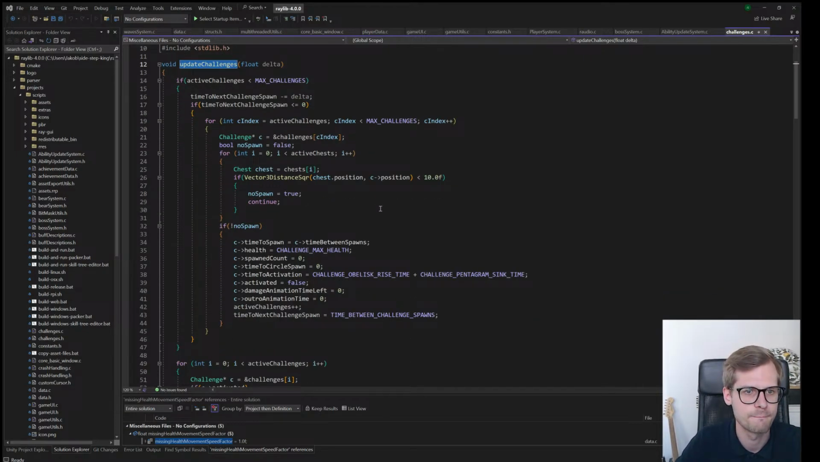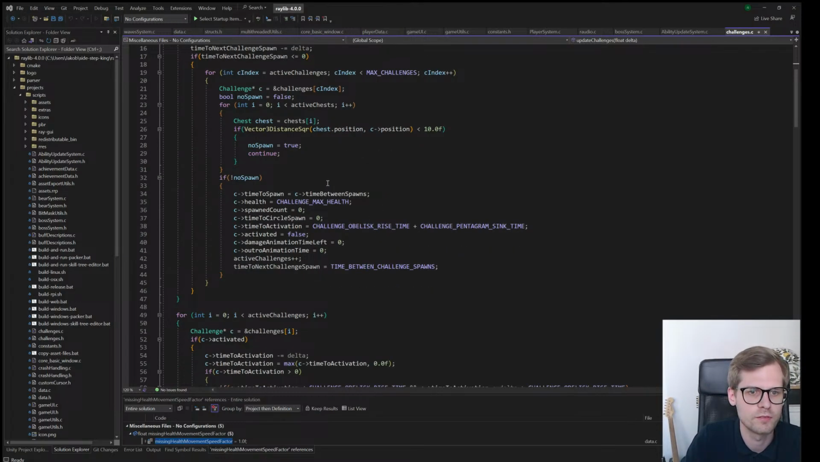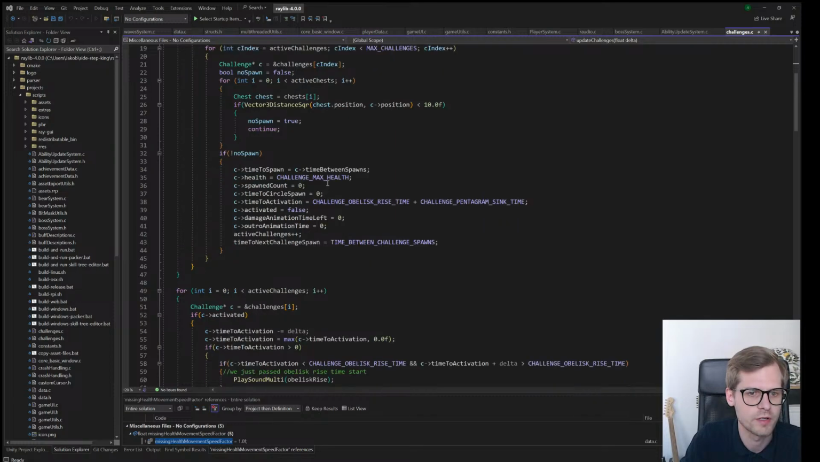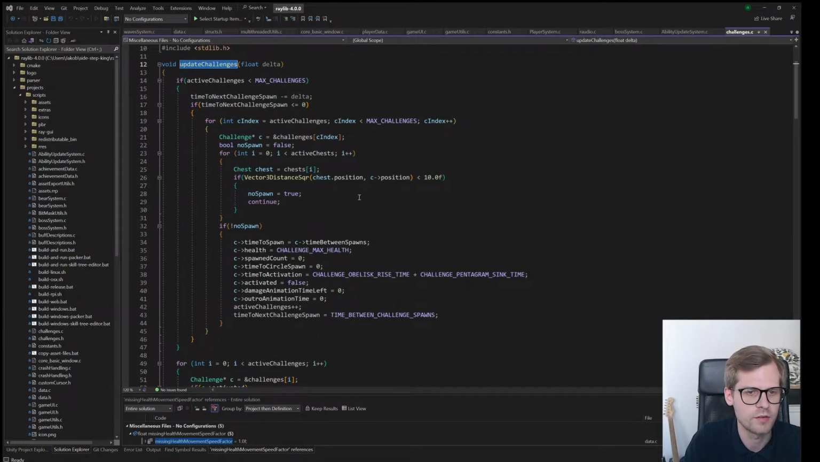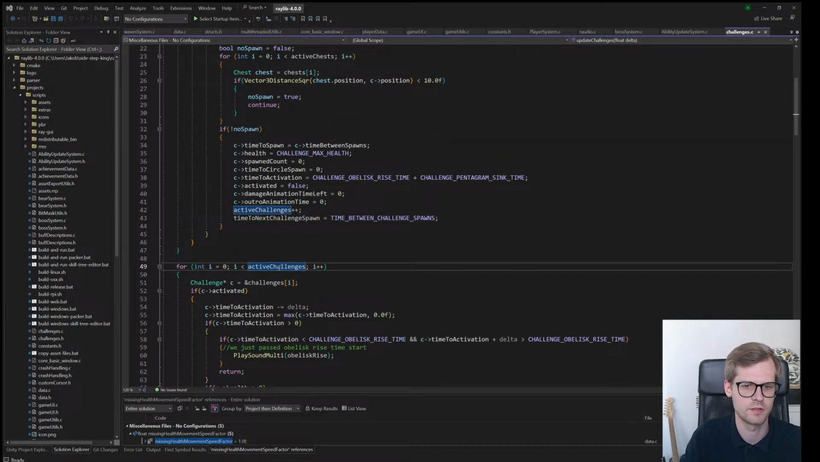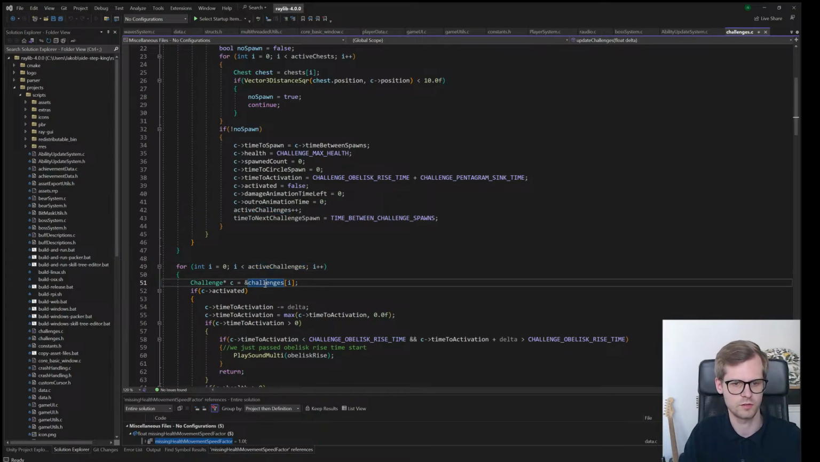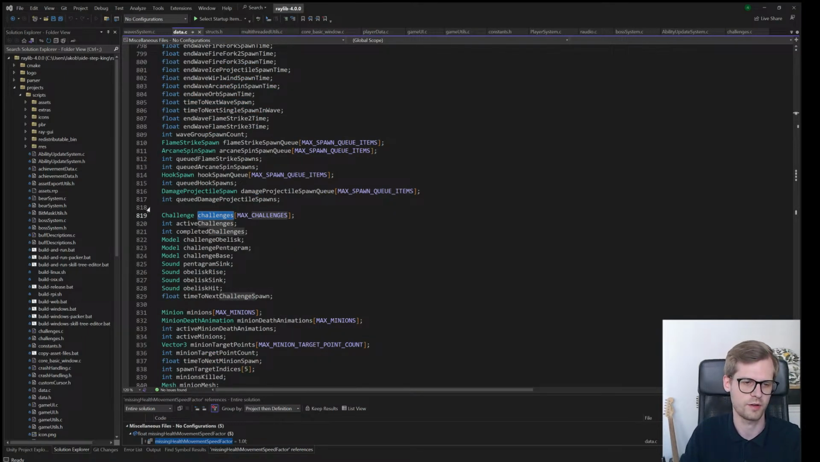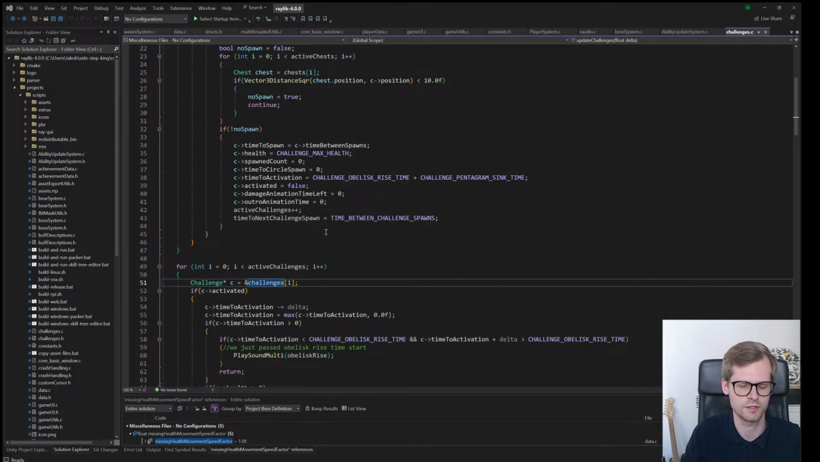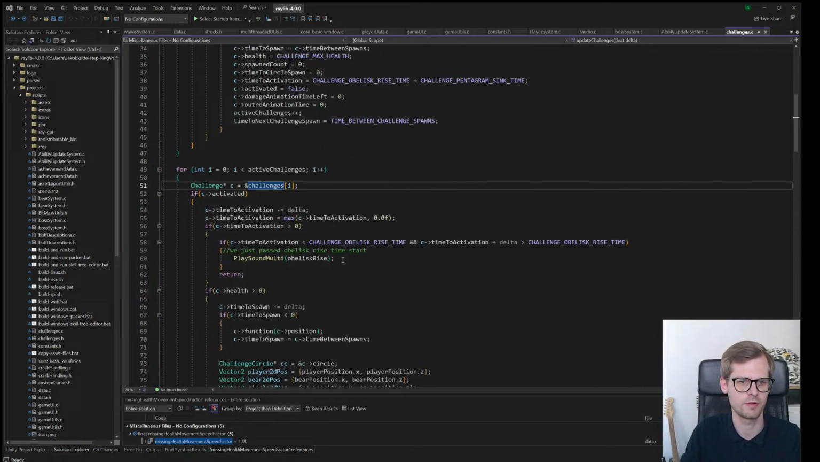I guess there's nothing really surprising in here. I guess they are also just stored in an array. This happened to be just an array of 2, because that's the max challenges that are available on any map.